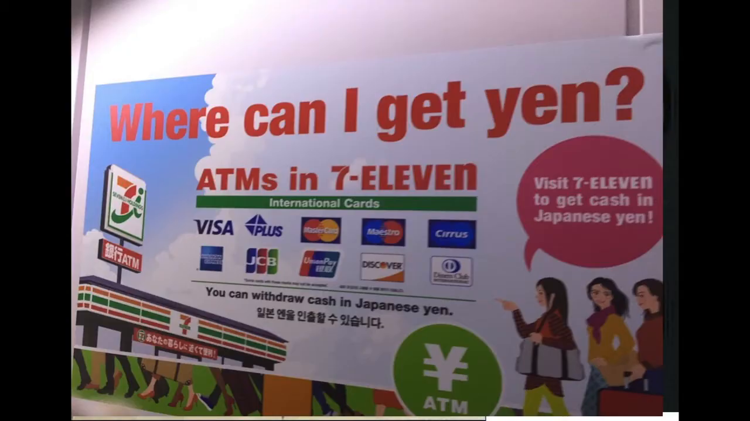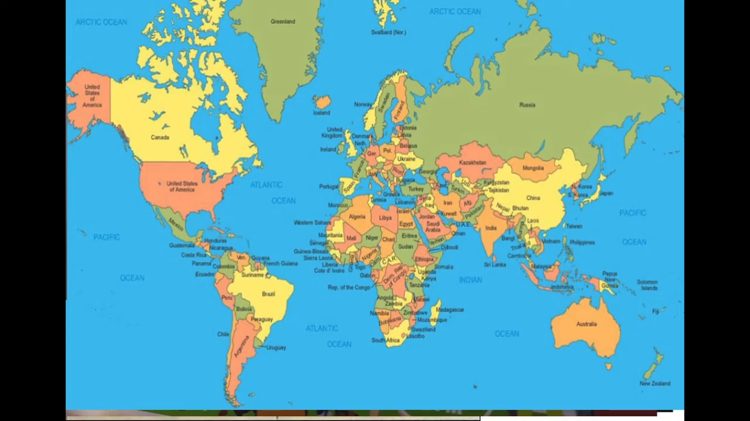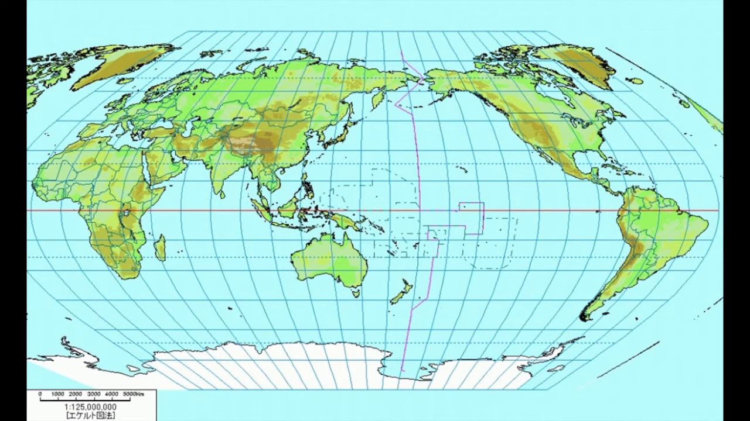Page 3. When you need to get cash of Japanese yen, just visit an ATM in the 7-Eleven convenience store. Page 4 and 5. Like Englishmen did in the Age of Discovery, now we Japanese put the country of Japan in the center of a world atlas.